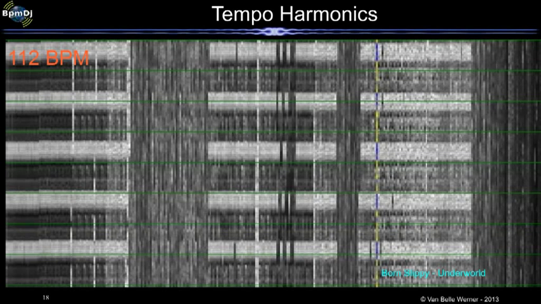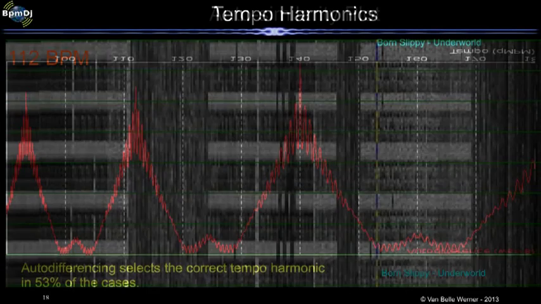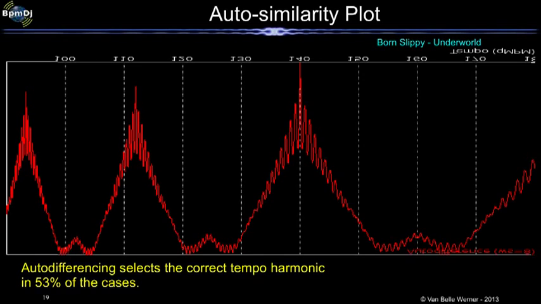In all cases, the beat graphs were horizontal and the algorithm would simply pick the one that happens to be just a tiny little bit better than the others. That this is somewhat of a random process is shown in the following plot. It shows the autosimilarity of a song you just heard, and as can be seen, the three peaks are very close to each other with respect to their height. So, the peak that is chosen is merely a random effect. Generally, autodifferencing selects the correct tempo harmonic in about 53% of the cases, which is the first major problem.